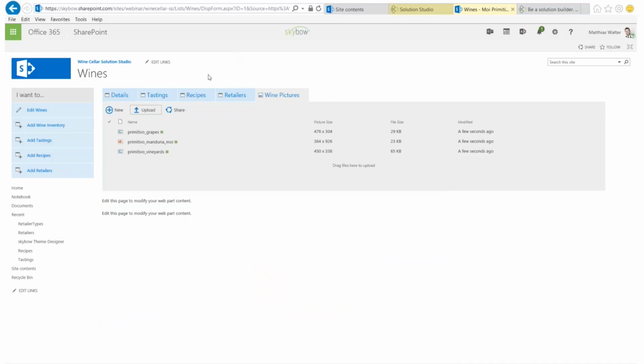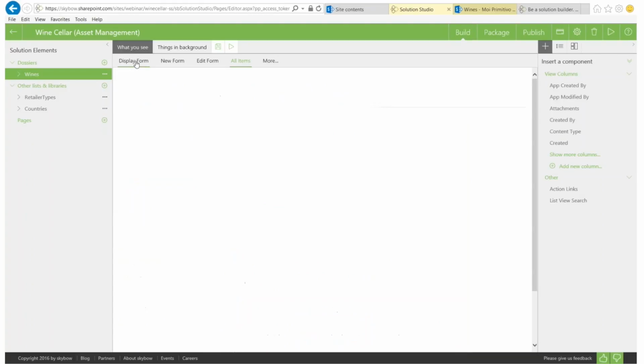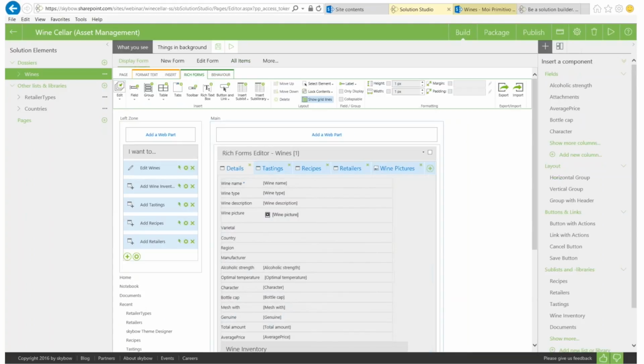So there's a cool function of Solution Studio to actually inherit the metadata from the parent list, which is in our case the wine list, so that those pictures, those 3 here, can also be searched through standard SharePoint search and actually found by those metadata. So can you just show us how this works, Matt?